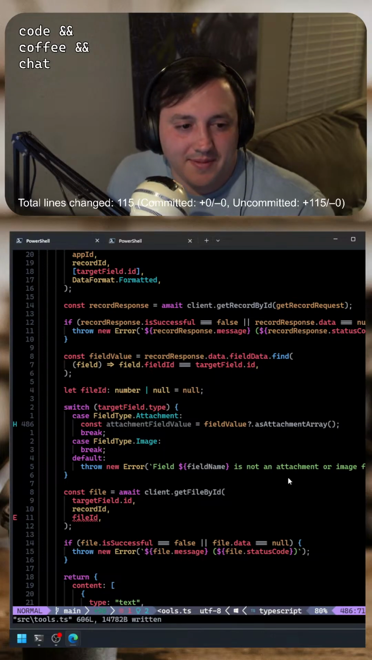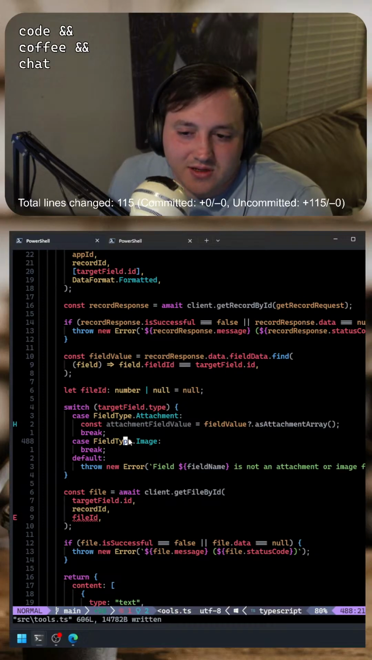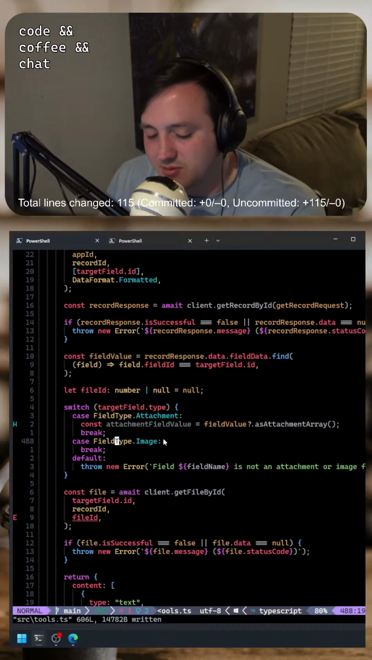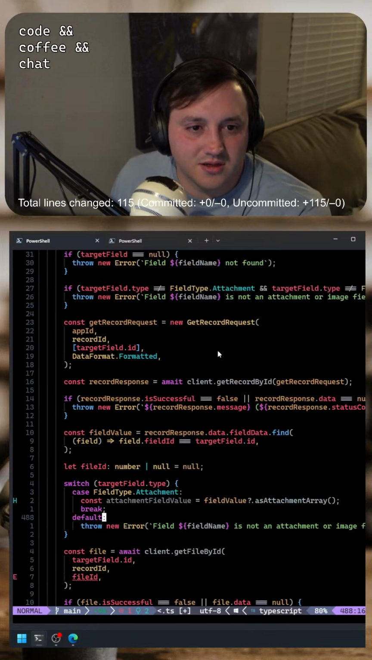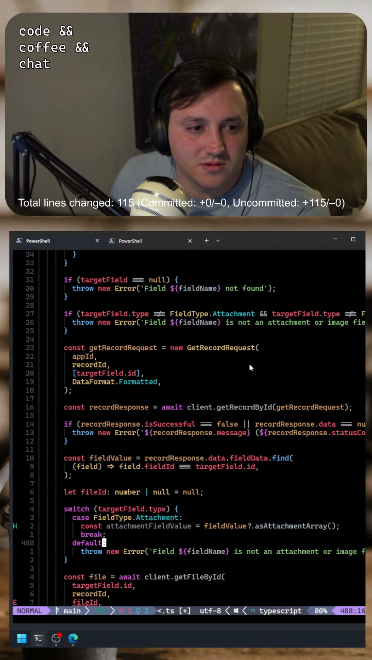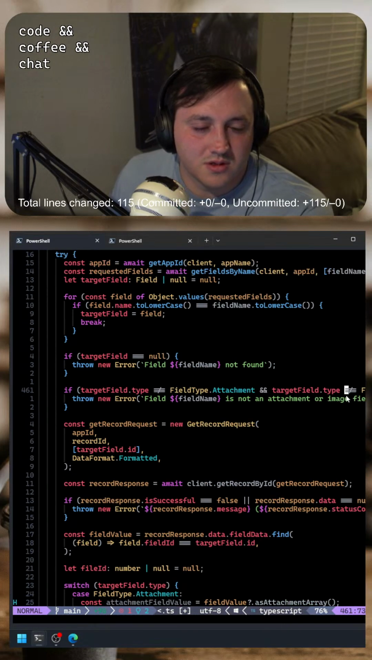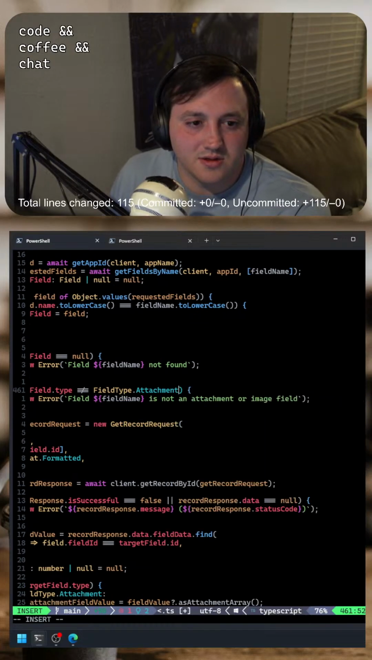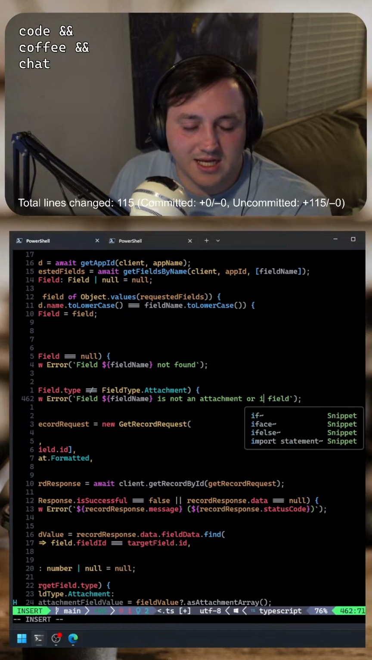Yeah, so I'm actually not going to support image types, because images don't have a file name, so there's no way for me to look it up. So I'm not going to support that. We're actually going to do this. We're going to say this is not an attachment field.